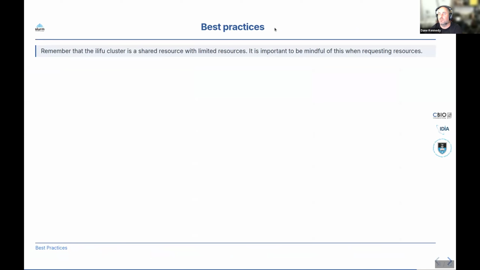Just a quick note on best practices. Really remember, this is a shared resource, the ilifu cluster, so it's not just for you. We've got a bunch of bioinformatics and astronomy users all trying to finish their theses and publish interesting papers. So we have to be very responsible about our resource usage.